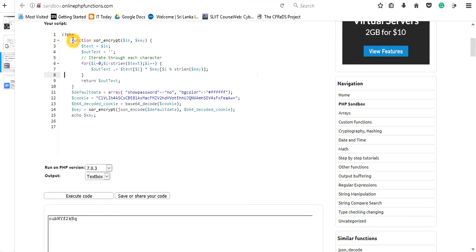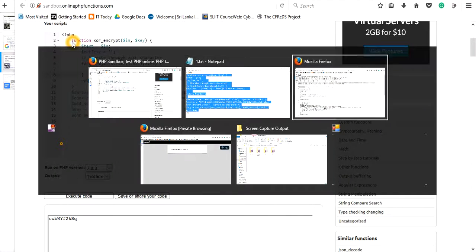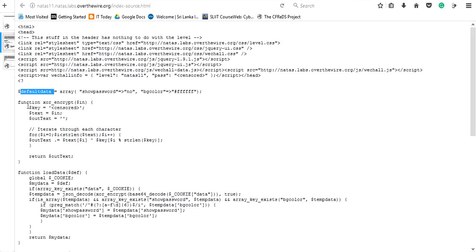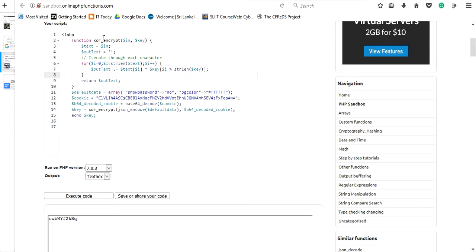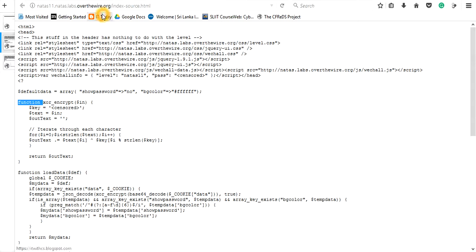This function I have taken directly from the source code of the current web page. Here you can see this is the function xor_encrypt. I copied that function, but I put a new parameter here as a key in order to get the key. I am also getting the default data, and I have created a cookie value assigned the current cookie content, which I showed how to get from the cookie manager, or else I can show this one.